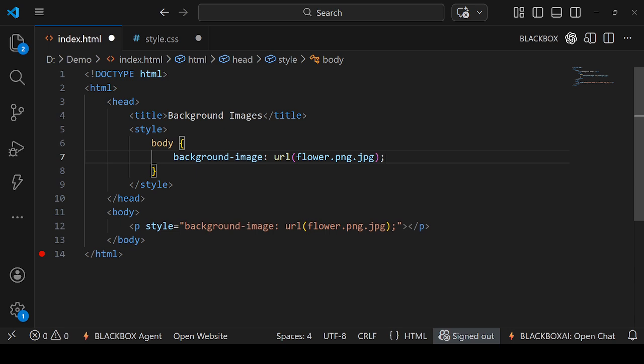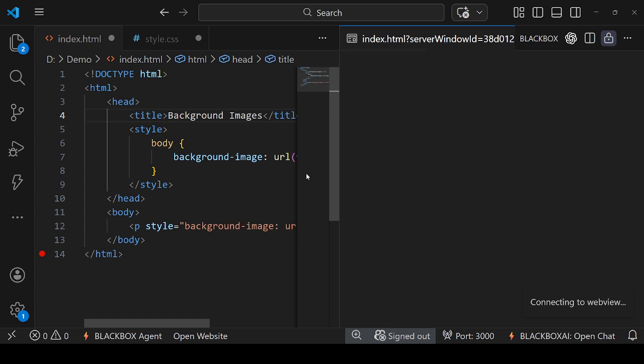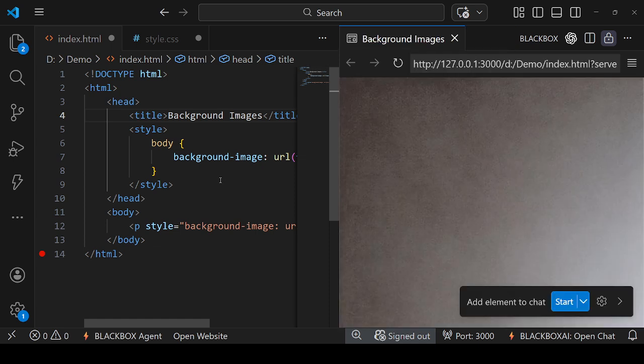When you apply a background image to the body element, it covers the entire viewport of your web page. This creates a full page background effect that users will see when they visit your site. Now let me open a preview here so you can see properly. As you can see, the image has been set as the background.